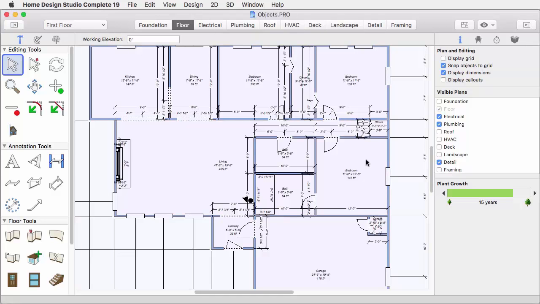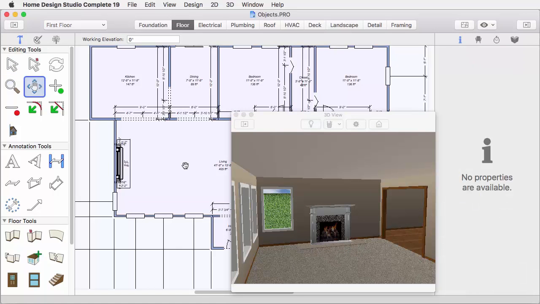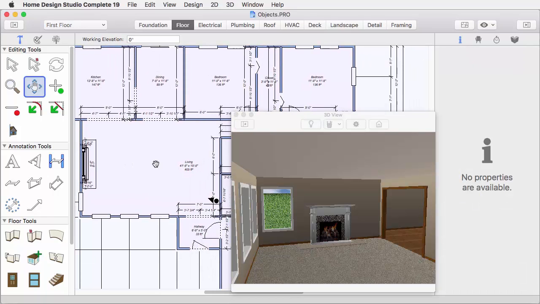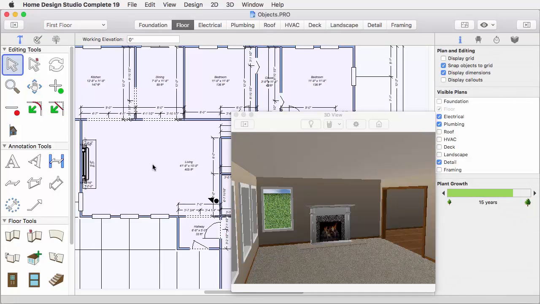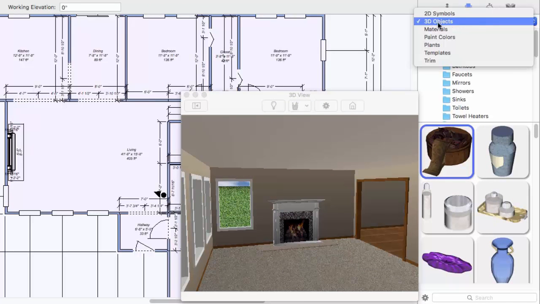To begin the tutorial, from the Training Center, open up the Drawing for Objects tutorial. Choose the 3D window view and set up your 3D view so that you're looking at the fireplace in the living area. Then set the 2D view so you can see the living room. Click the Content tab and open the 3D Objects library.